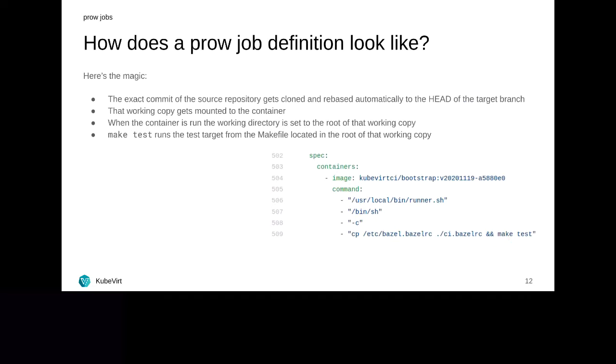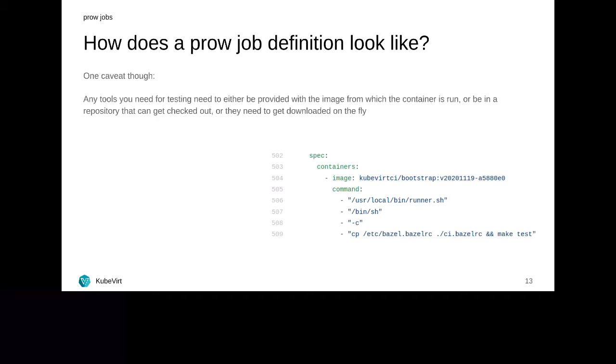Yeah, that's exactly what I said now. So I was a little bit too fast, I think. One thing you have to notice, of course, is that any tool that you need while you are testing needs either to be provided with the image from which the container is run, or to be in a repository that can get checked out, or to be downloaded on the fly.